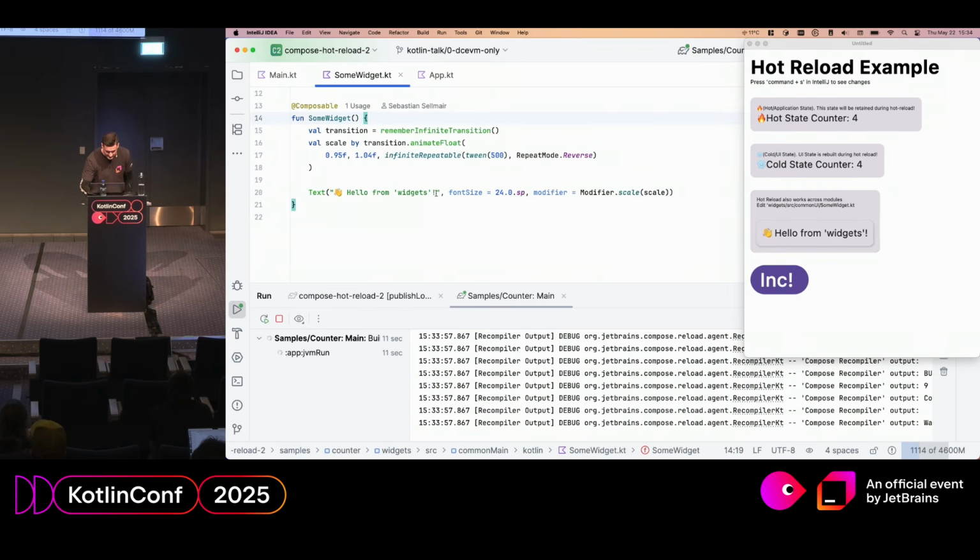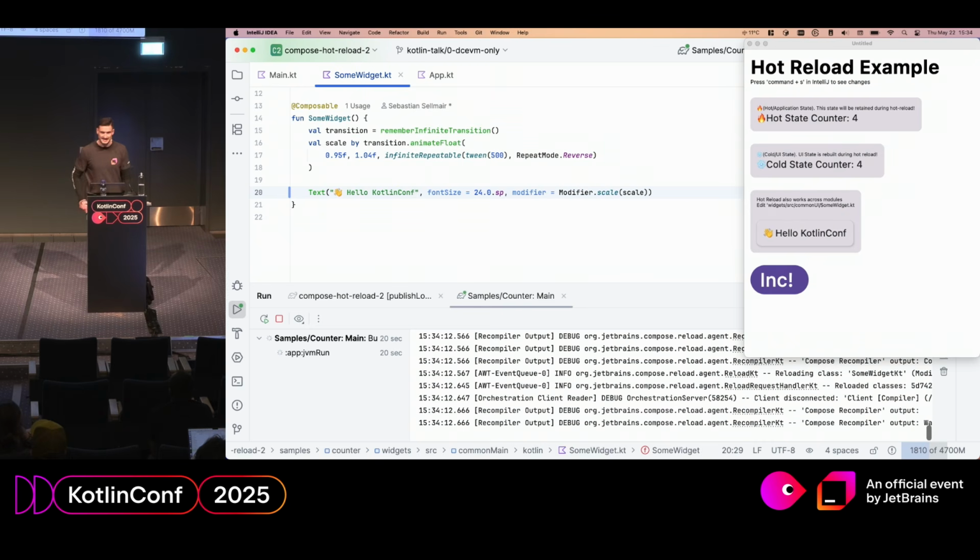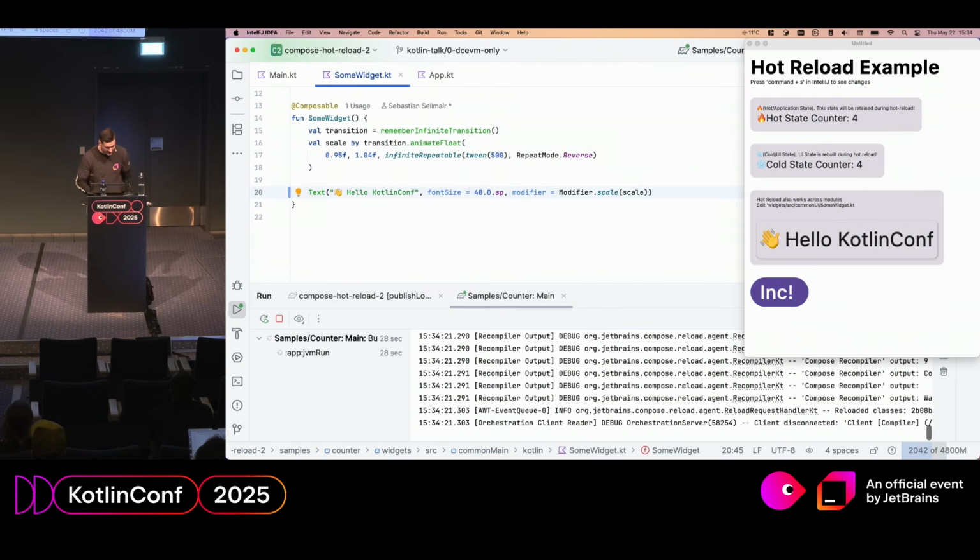So what we can try first is, instead of saying hello from widgets, we could say hello Kotlin conf, press Command S, and you can imagine how excited I must have been seeing that this now is showing up on screen. And if you have not seen it, we obviously can just make it a little bit bigger. And that is cool. But I told you that usually when you start working with hot reload, you then change look and feel of this button and its behavior.